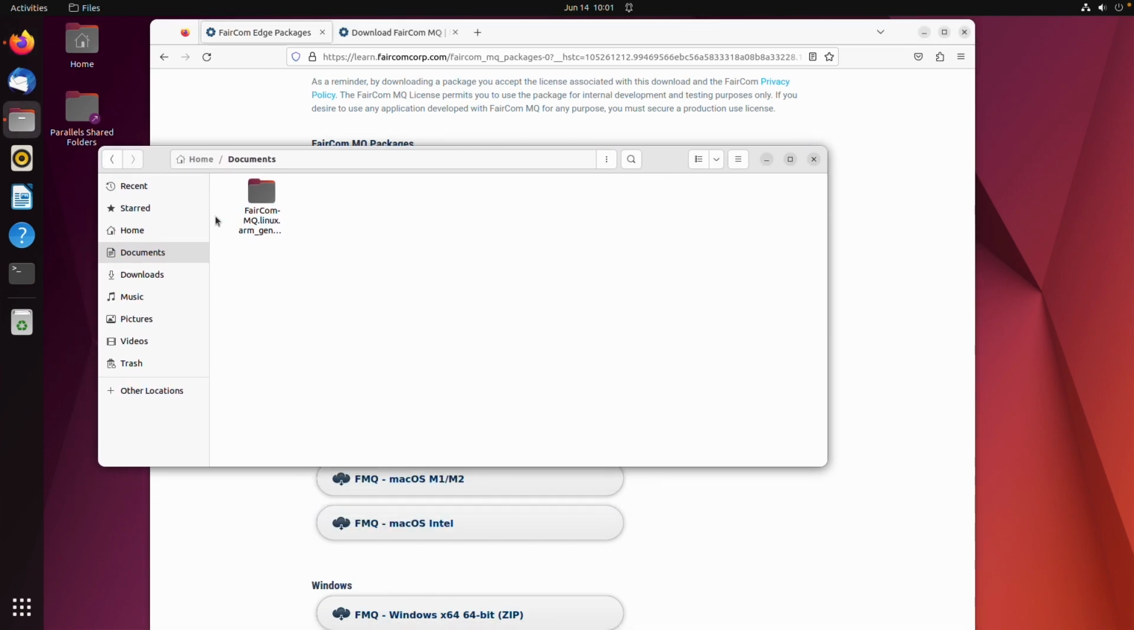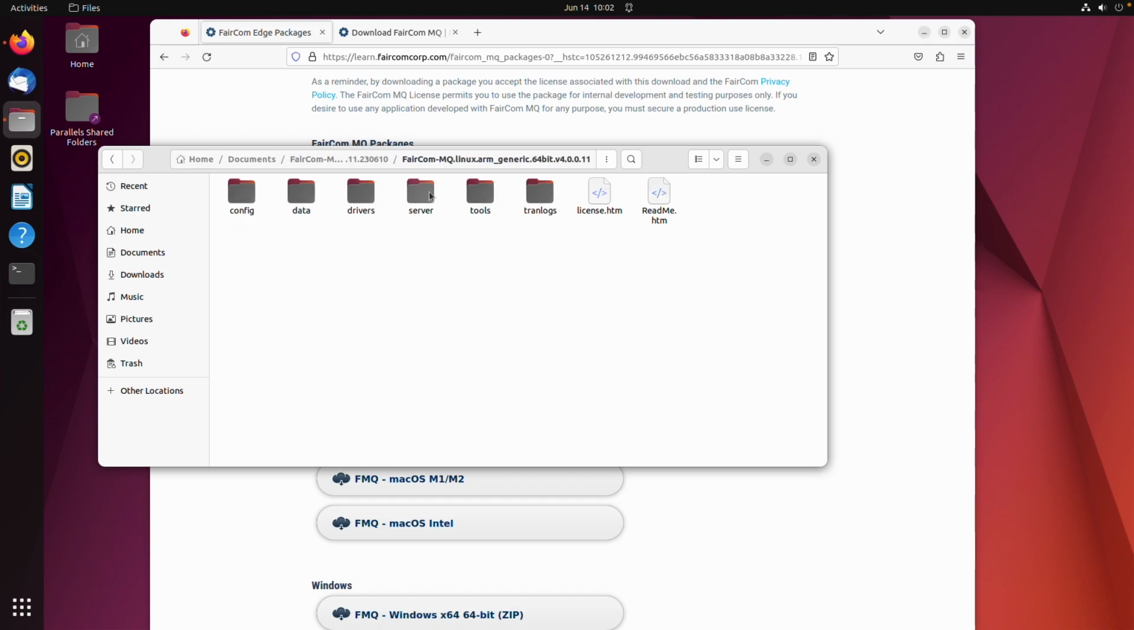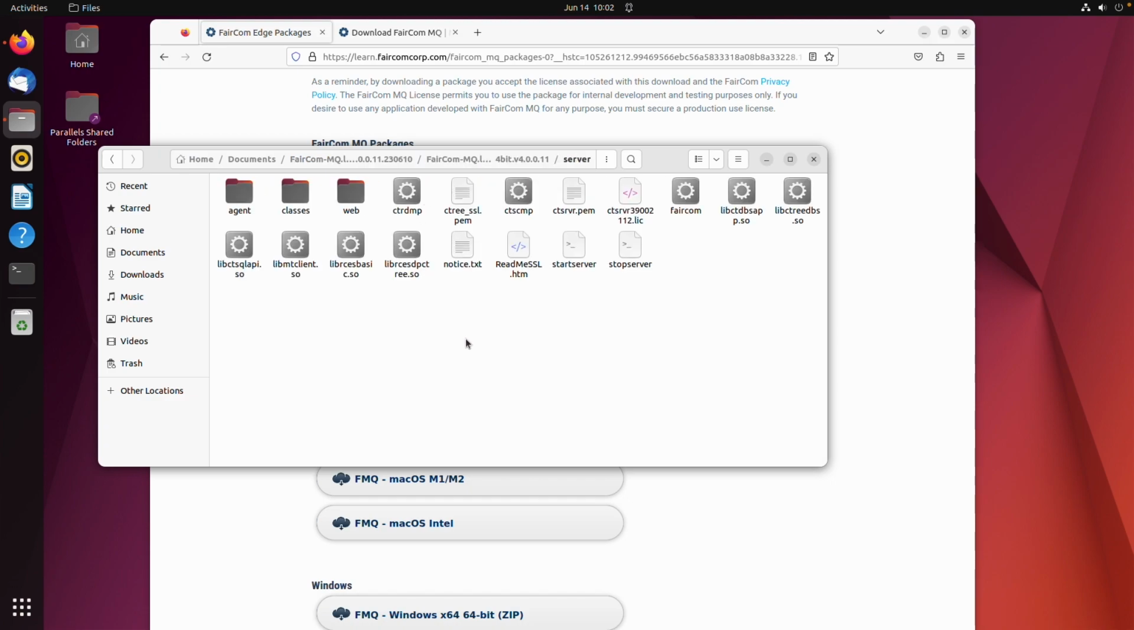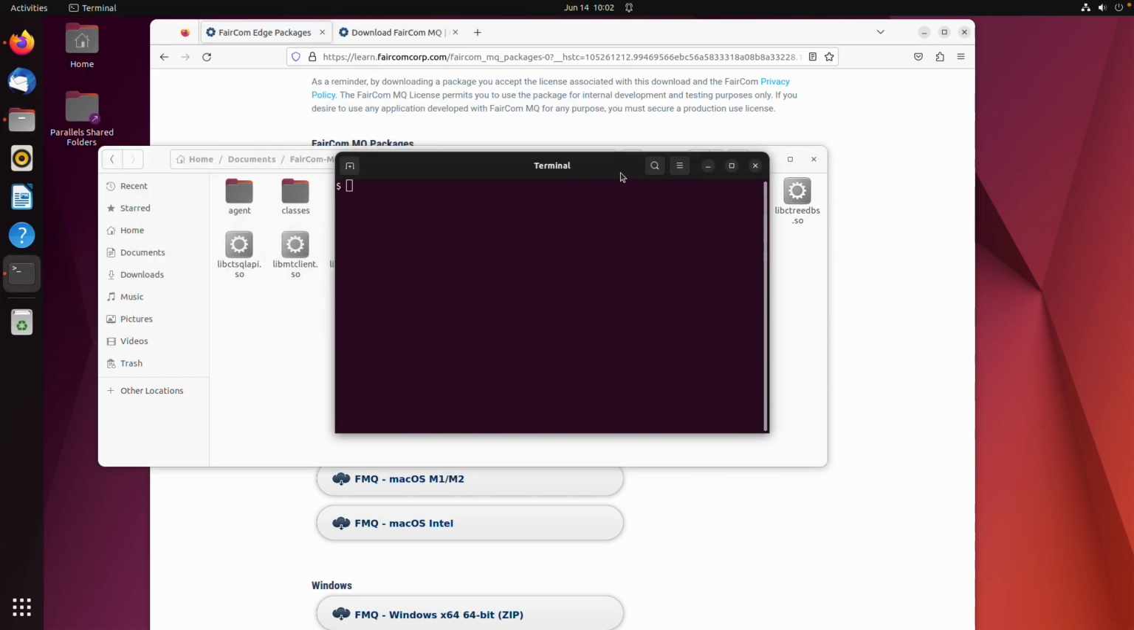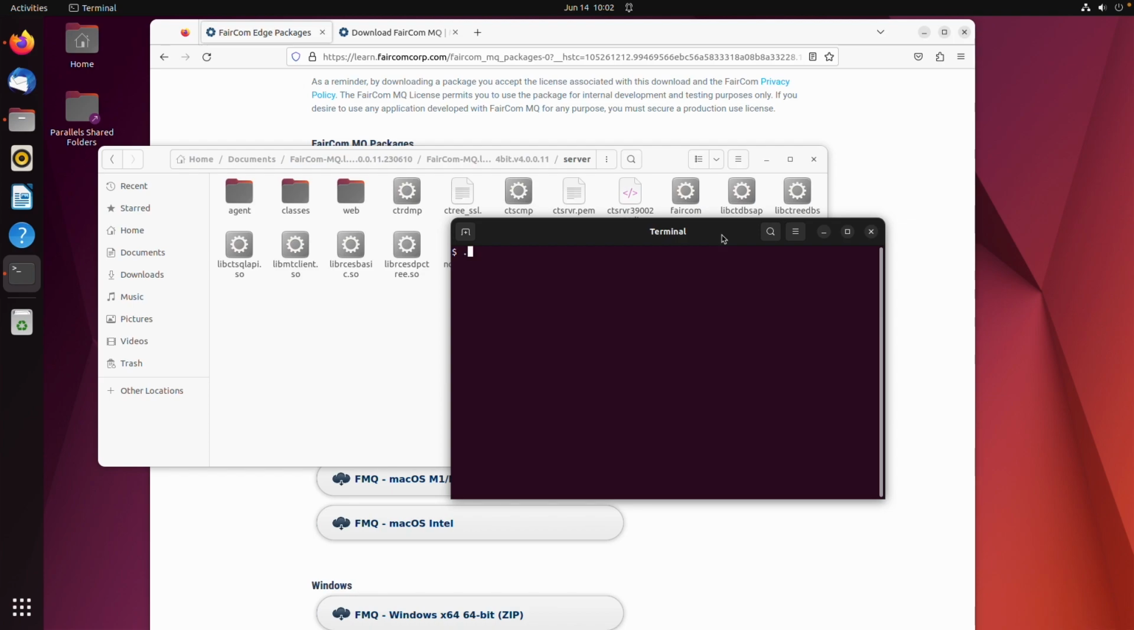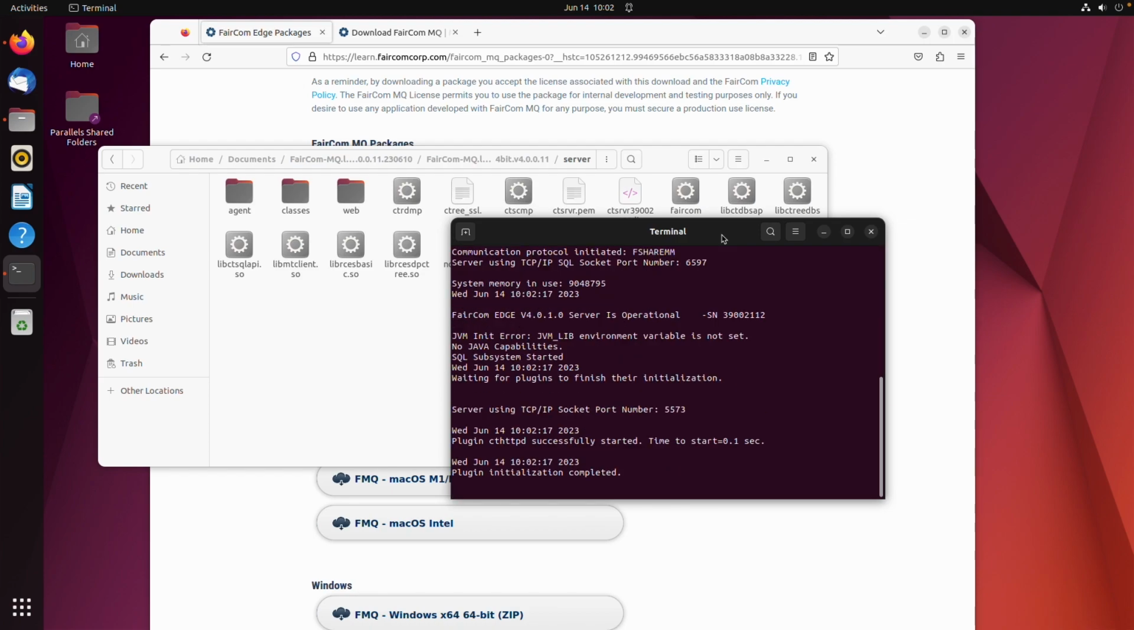Once we've done that, we should see this folder right here called FairCom MQ. We're going to navigate inside of this folder and inside the server folder. Once we're here, there are several ways to get the FairCom MQ up and running. However, I find it the easiest to run the FairCom executable. Once we have that running, we have the demo edition running currently.